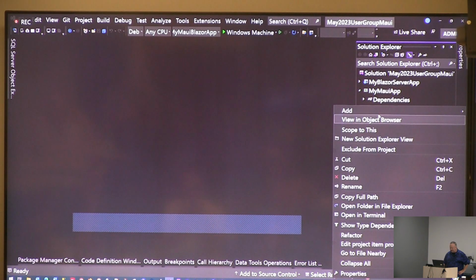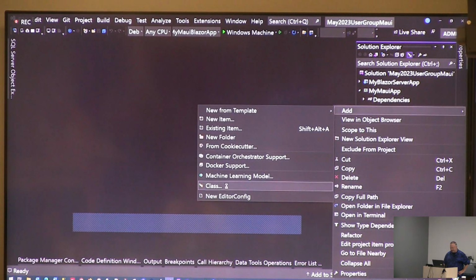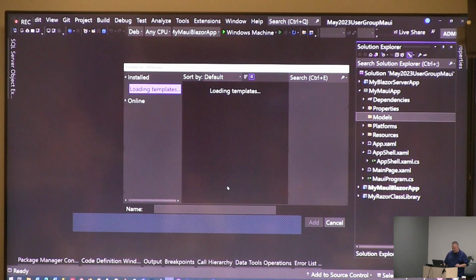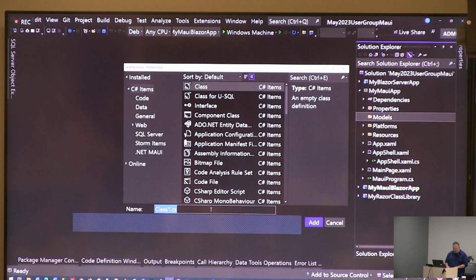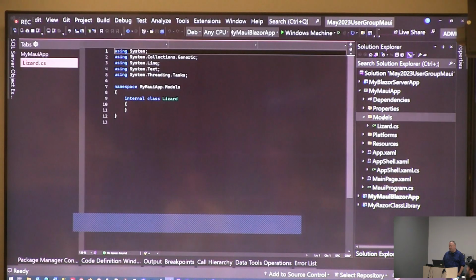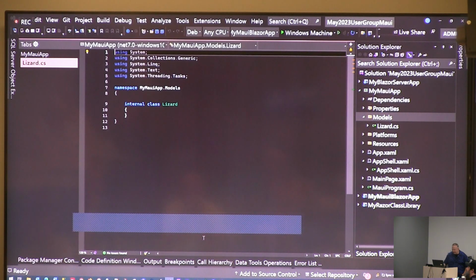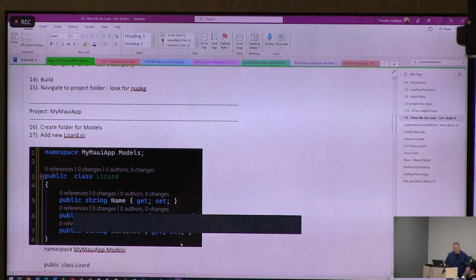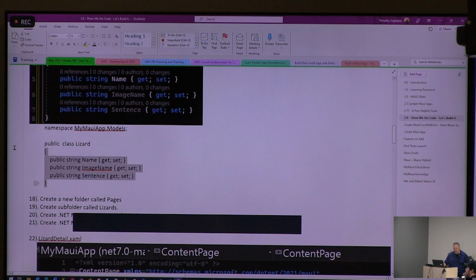I believe the next step was to add a class. L-I-Z-A-R-D. Was it lizard or lizards? You remember? Lizards with an S? No, no S. Alright, so we have lizard. We're about to find out. Here's all the pressure. Hey, look, we win. Okay, it was lizard.